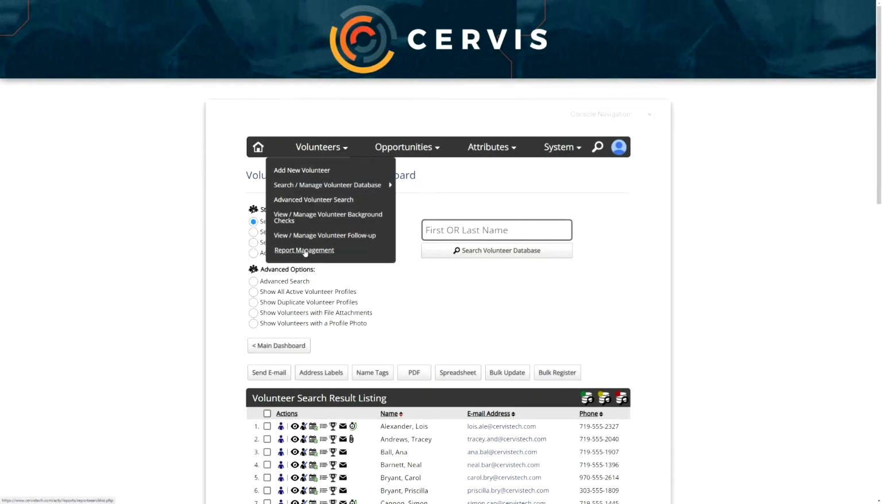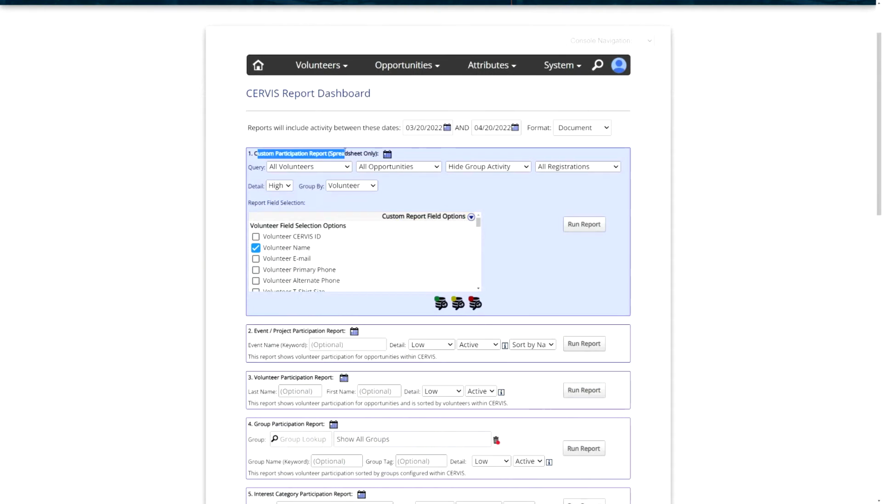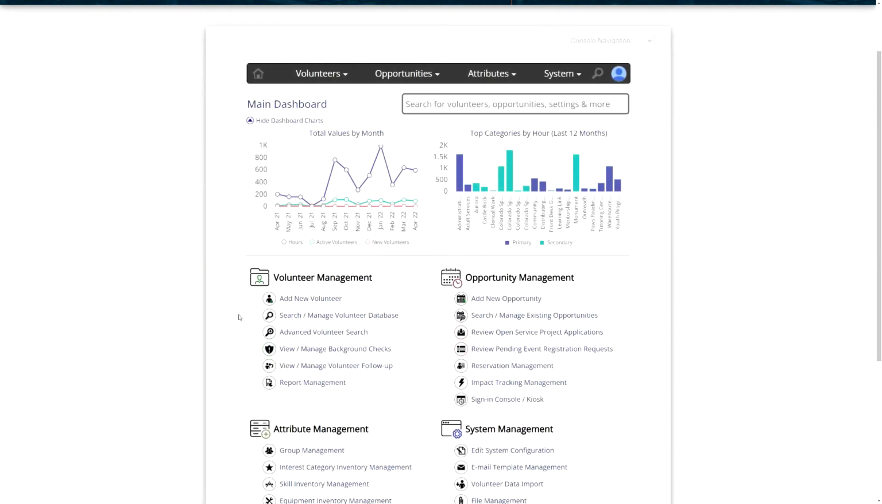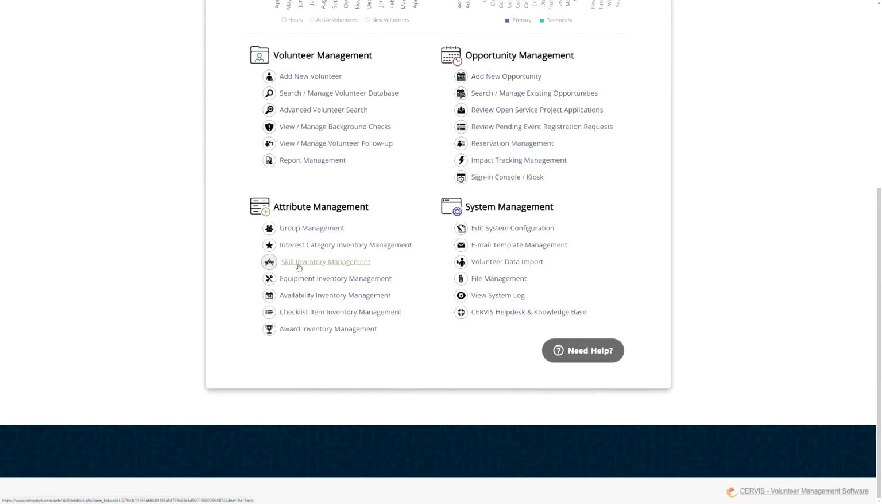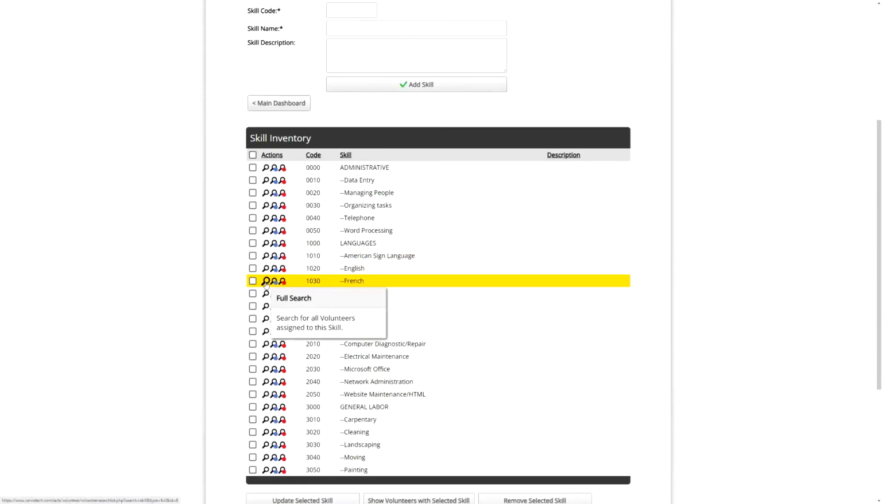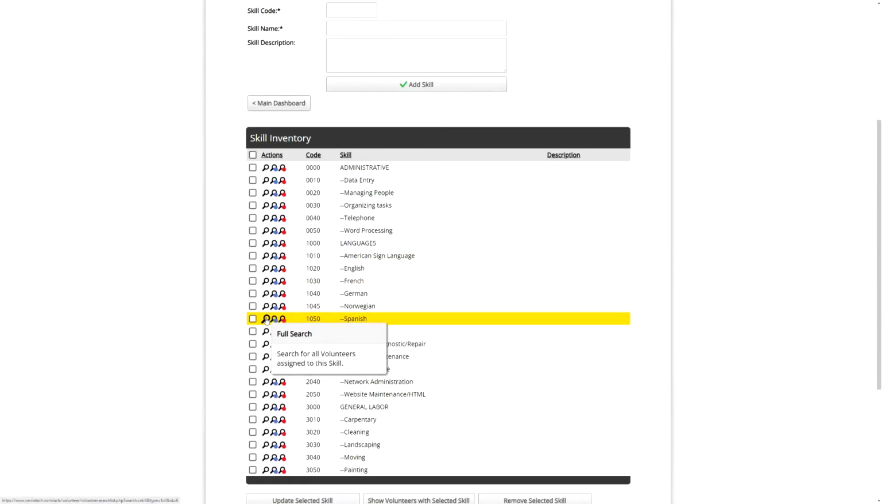If we go into the report management section, I can use my custom participation report and say, use my previous volunteer search. And so only those individuals will show up in this report. So again, just like with any search that you might run in CERVIS, there's a number of things that you can do once you've run that search. But that search can be run directly through the attribute itself using this search icon here. I use the full search option.